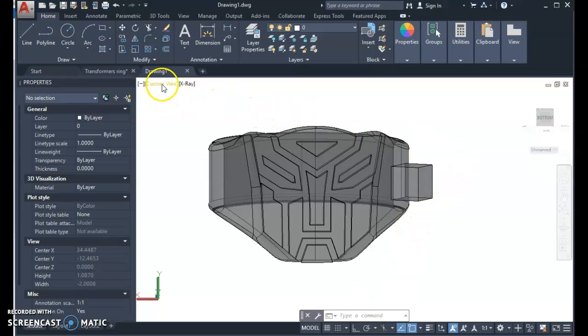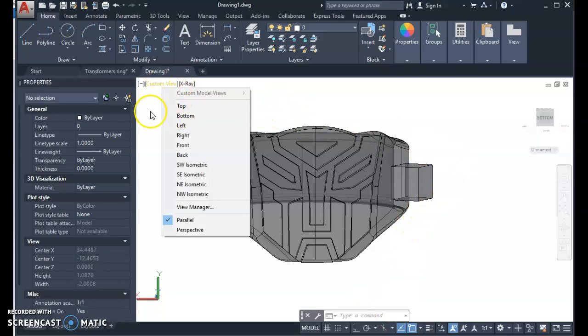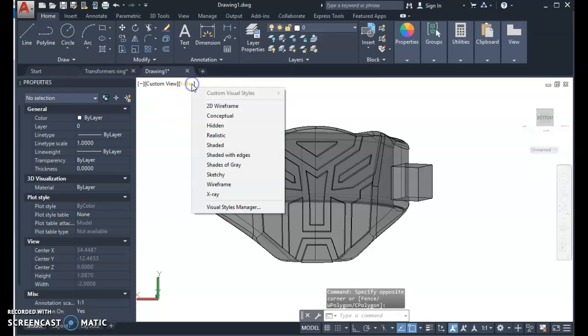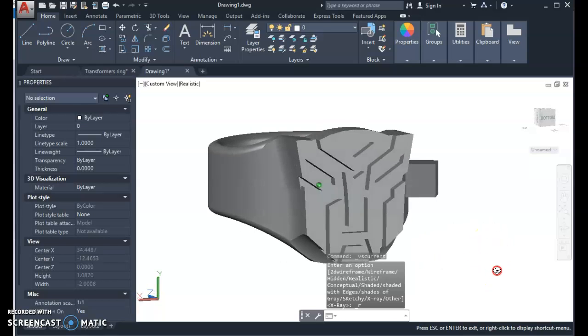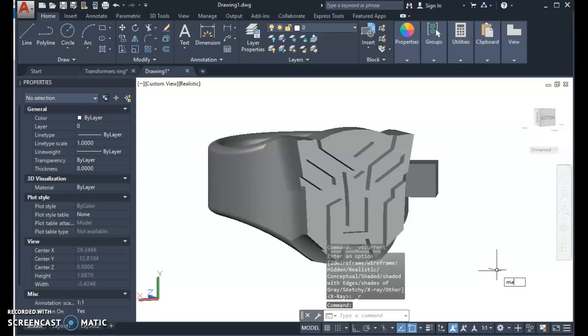And I'm going to go ahead and put this in a realistic view again. Renders show up on a realistic view. They won't show up on others. So we're going to go to a realistic view. And now what we're going to do is actually add some materials to our ring. So we're going to type MATL for material.